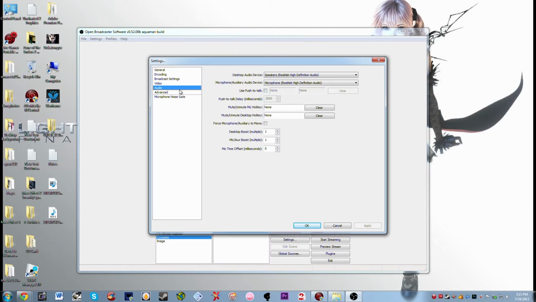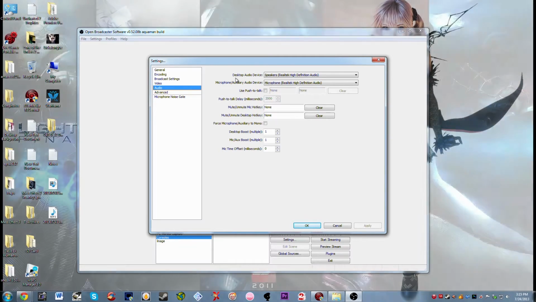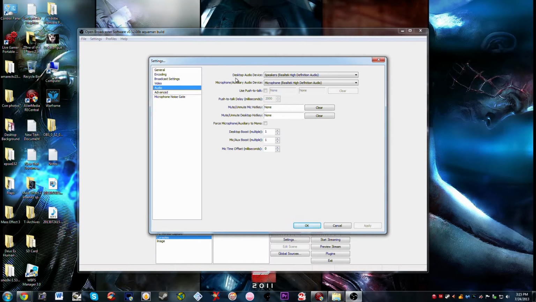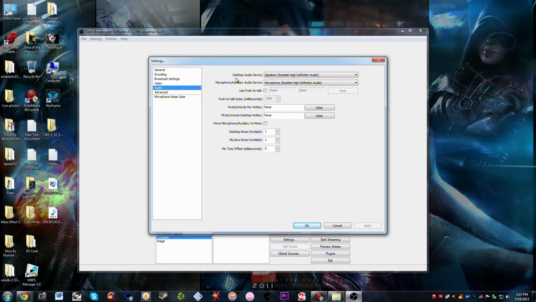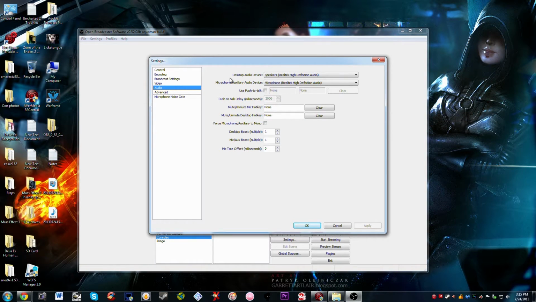Okay, so for the audio, all you need to worry about is desktop and microphone. For the desktop, you're going to just want to click on speakers, and for the microphone, you're just going to want to use the microphone that's from your headset. So I'm using a Turtle Beach X12 headset, and it picks up just fine. It sounds fine. I get no problems whatsoever. All the other options you don't really need to worry about.